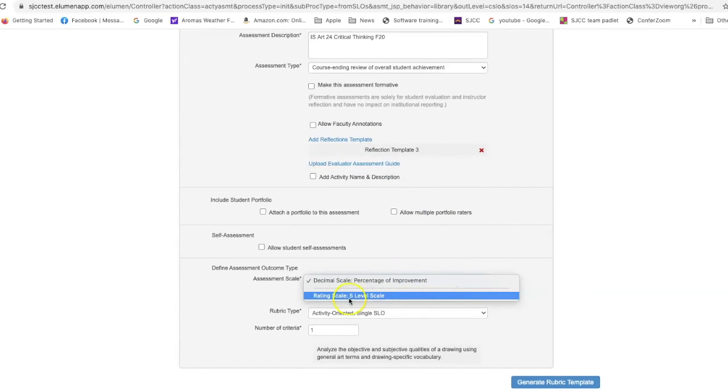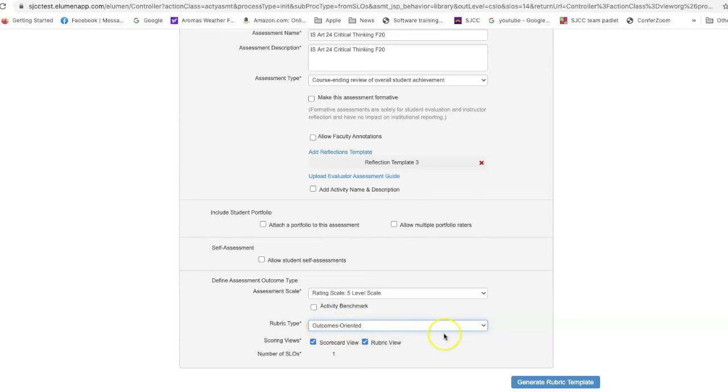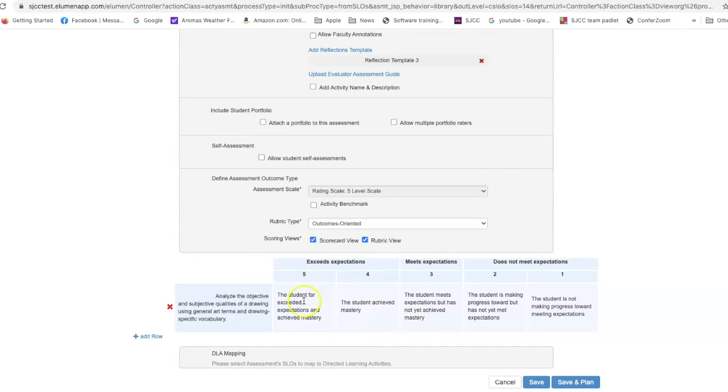Scrolling down, I'm going to select the kind of rubric I want to use. We only have two right now, but we can have more than two. And then we're checking on the outcomes-oriented box. That's the one that will take us to the SLOs. So here's the SLO that's attached to the assessment, and I'm going to say Save and Plan.